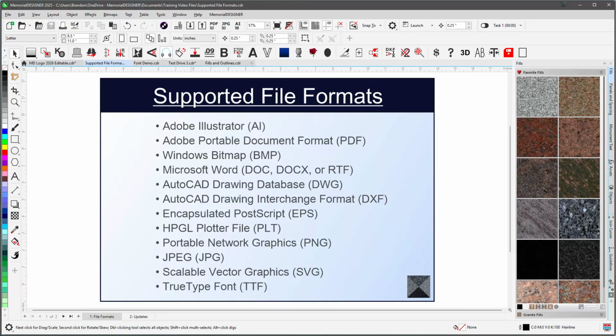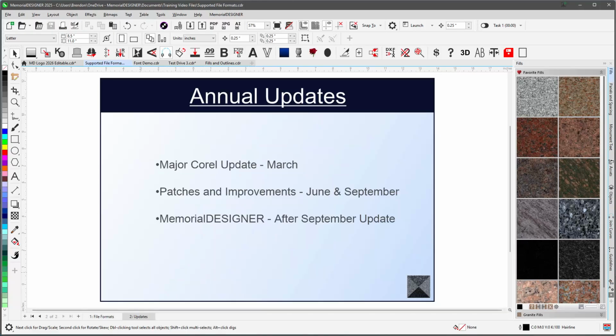Memorial Designer supports many file formats, both for import and export, including Adobe Illustrator, AutoCAD, and HPGL plotter files. You should not have any problem importing your files from other software. Corel does updates annually. In March, they usually have their major update, and then in June and September, they'll release patches and improvements. Memorial Designer will do their annual update after the September update from Corel.